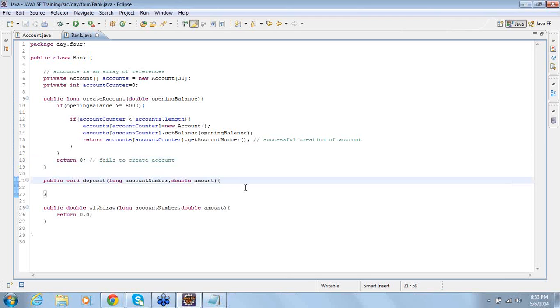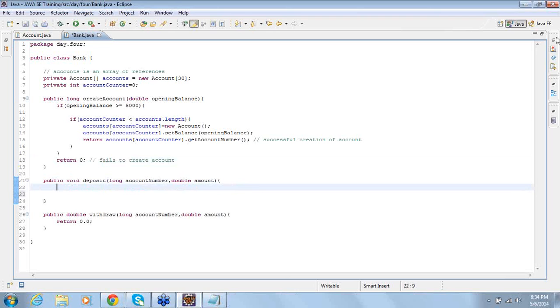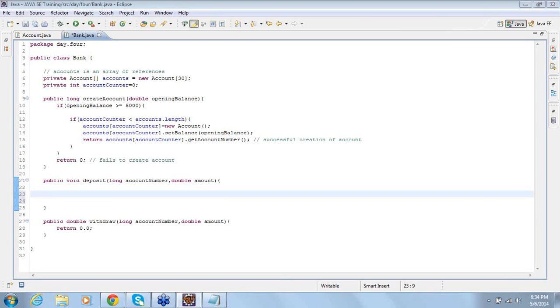Now here we go, the next job. So is there anything left on the account creation part, or did I complete it successfully? What do you think? Is there anything pending, or is it good? Alright. So let's do deposit then.